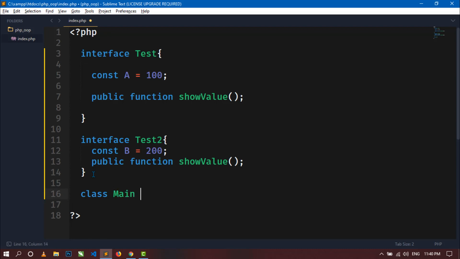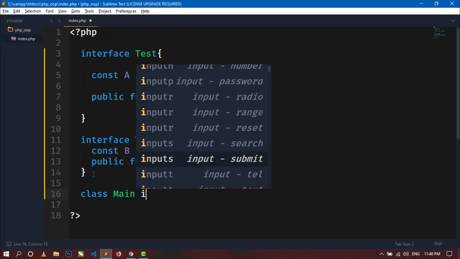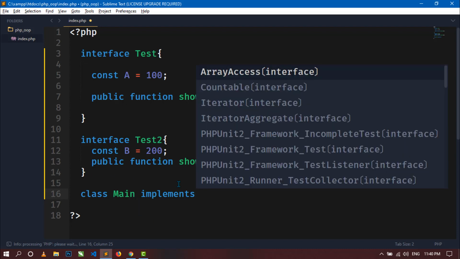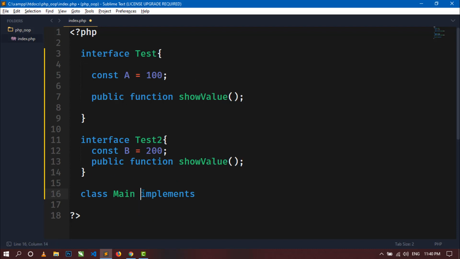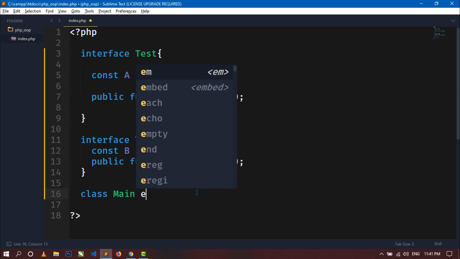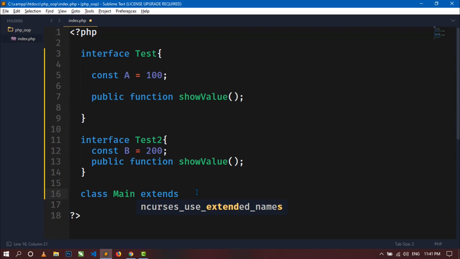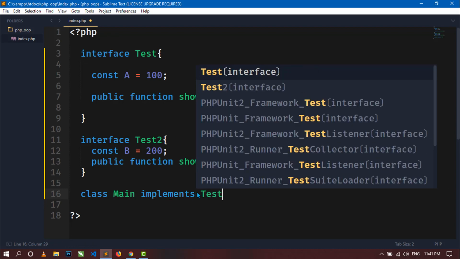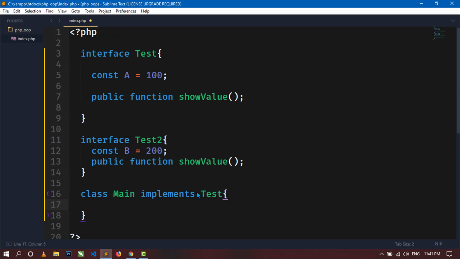Okay, now to implement any interface you have to use the implements keyword. So in the case of an interface I am writing implements, but in the case of a class you write extends. Here we are implementing an interface, so we have to write implements and then the interface name. So here I am implementing this test interface.